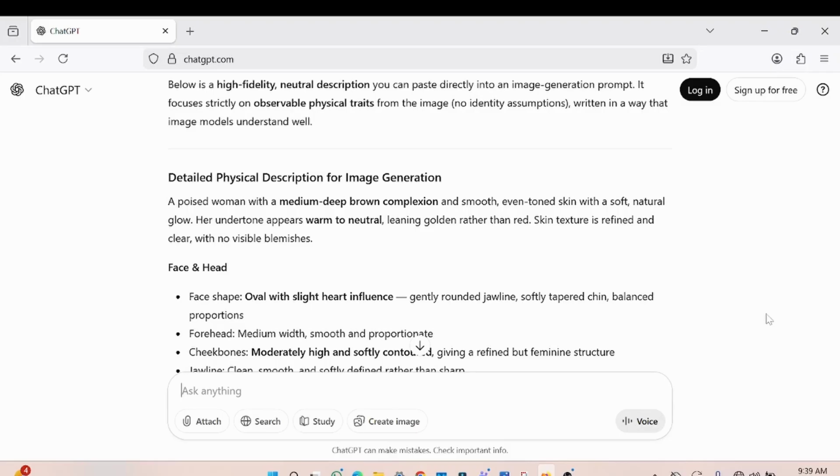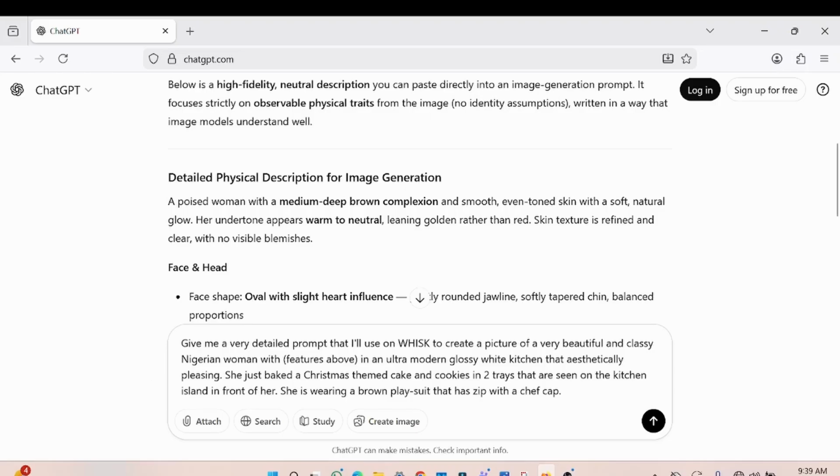For instance, what you want to wear, the kind of clothes, the hair, the earring, every detail you want to see. You need to have it in mind. Then just come to ChatGPT using the same chat room that was used to describe your features. Give it a prompt. Just give it your idea, everything you have in mind to see in that picture. Like mine now, I said give me a very detailed prompt that I'll use on Whisk. So the image generative AI is Whisk. We'll get to that shortly.